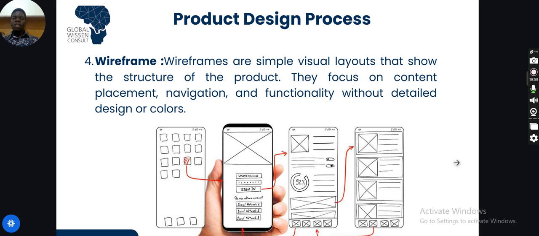Wireframing is simply a simple visual layer that shows the structure of the product. It's just showing the structure. It must not be all perfect. It's just a layer that shows the structure of the product. Now they focus on the content placement, the navigation, the functionality, and the detailed design.